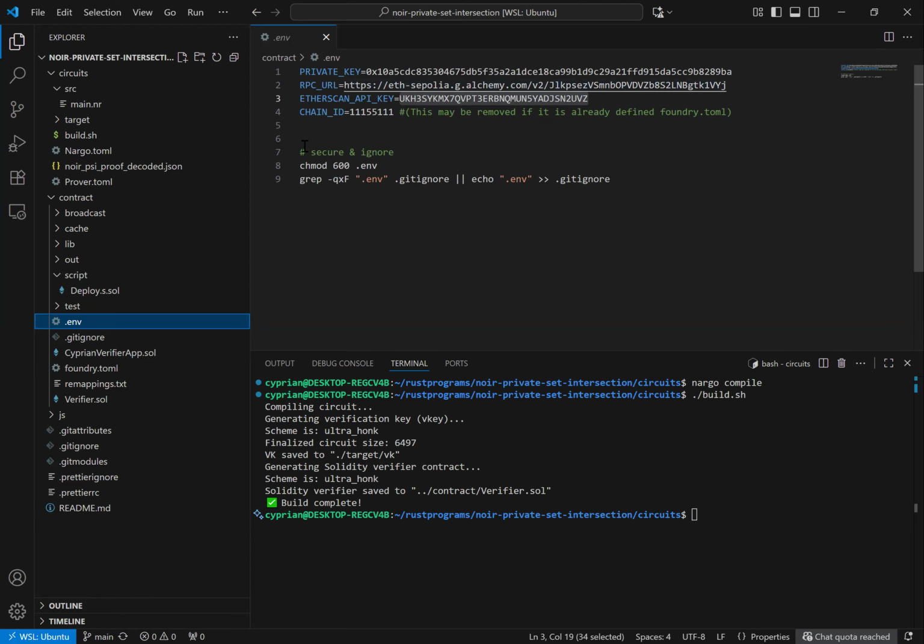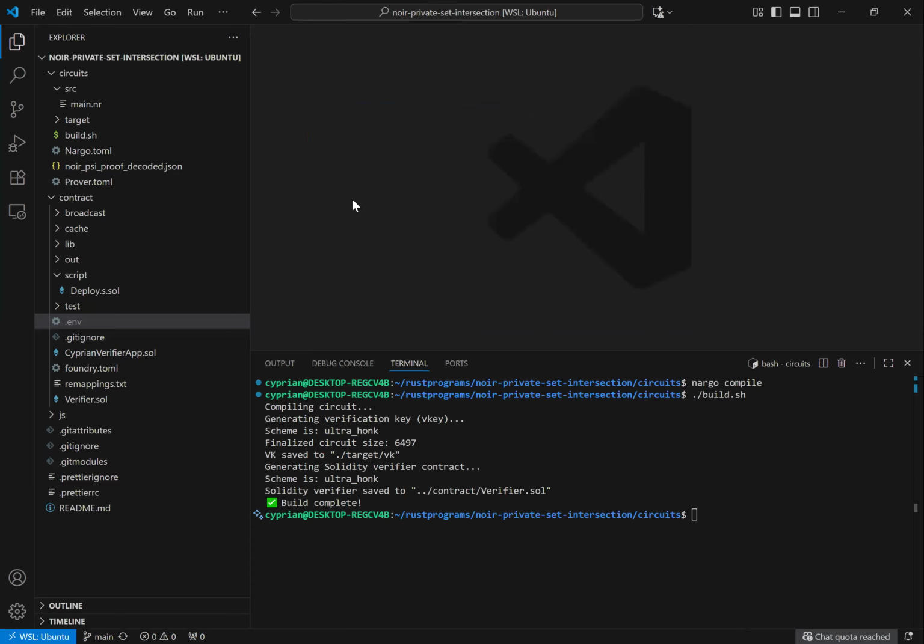And then this part here, we are adding it to just ensure that our .env is not committed to GitHub, because I'll be committing this to GitHub. So that it's sent to gitignore, we add this.